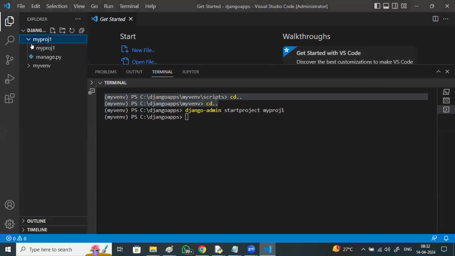Click it. This is the outer project folder. This is the inner project folder. Understand clearly, right? Whenever you create a project with the project name, a folder gets created. Along with that, if you open that folder, you will see two things in that: one is the manage.py file, and one is the inner project folder.